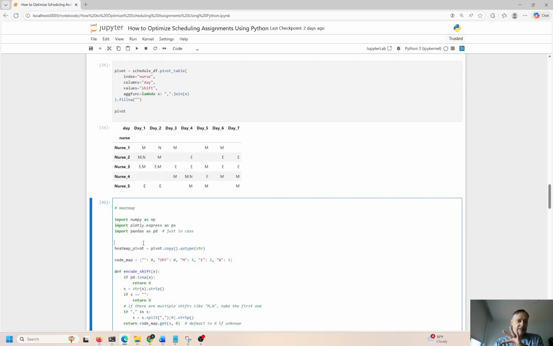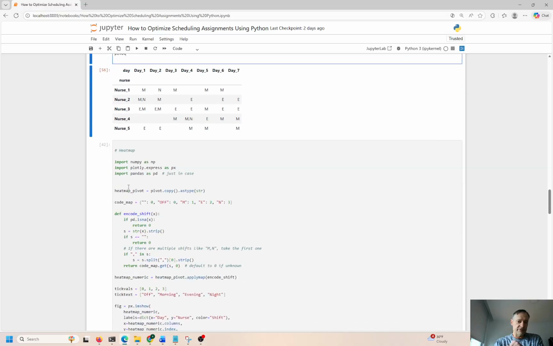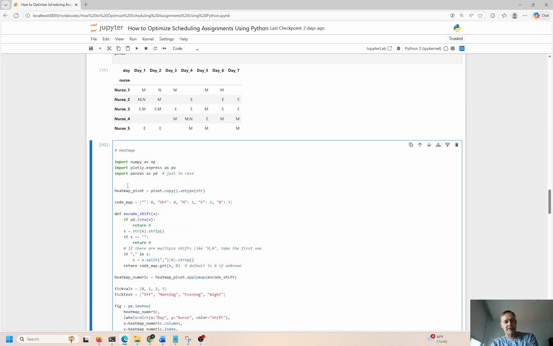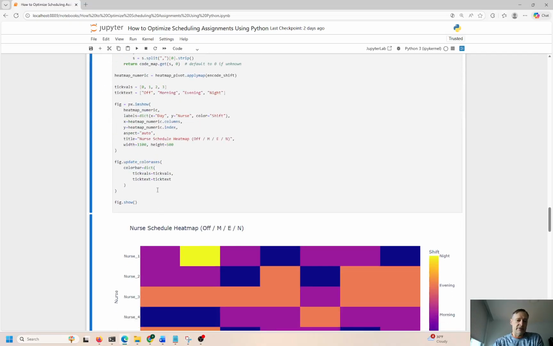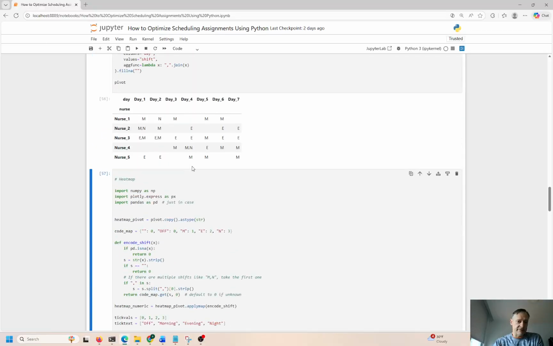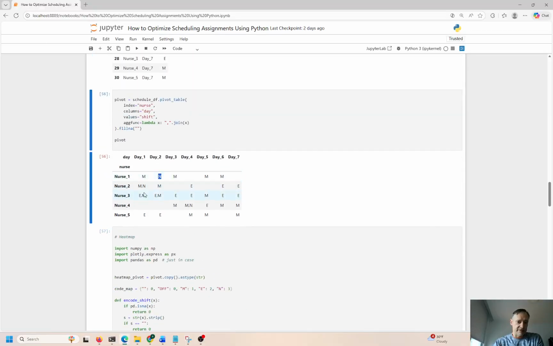So that looks good. We take the results and pivot them. I'm going to show you what this looks like in just a minute. We're going to create an intensity heat map based on which nurses are working, which schedules, which day of the week. If we go down here, we see the heat map. This corresponds right here. N is night, and we have another N over here.